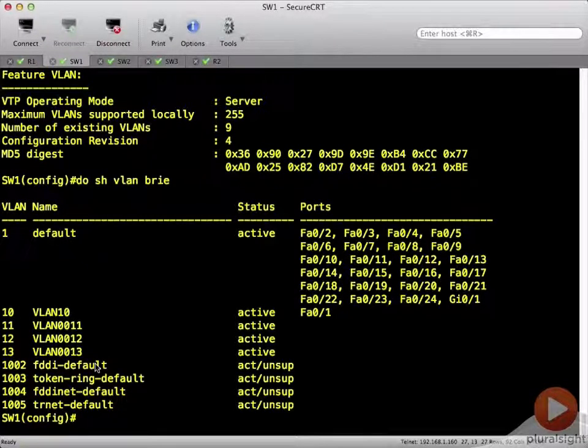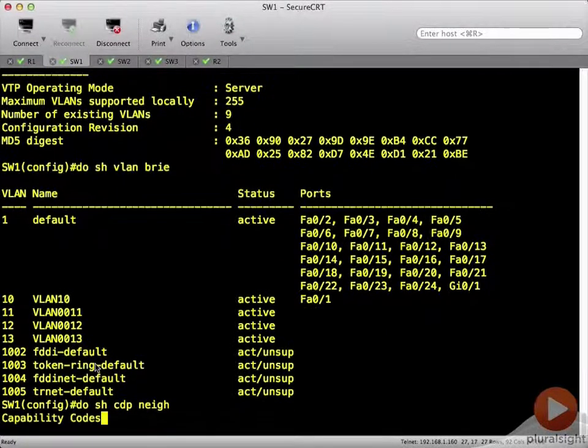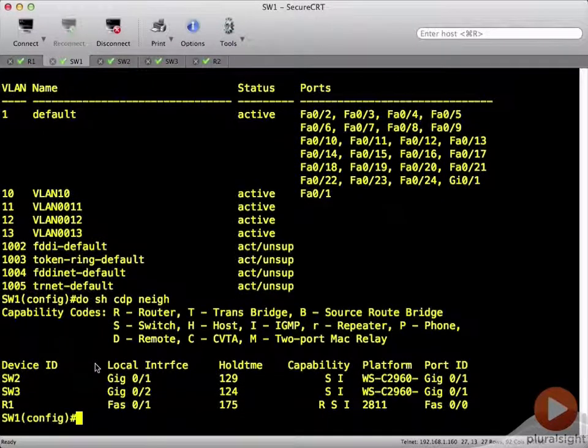Before we wind down this video here, let's go ahead and do our show CDP neighbor command again. And let's deal with the connectivity between switch 2 and switch 1. And that's on gig 0/1 for both of these interfaces. So I'm going to go into interface gig 0/1.